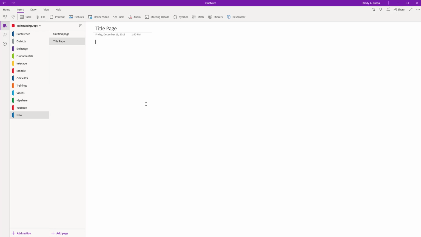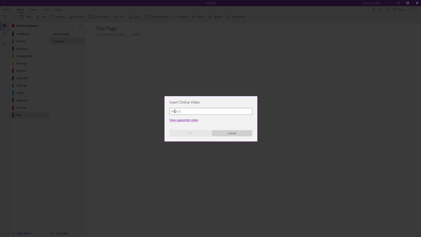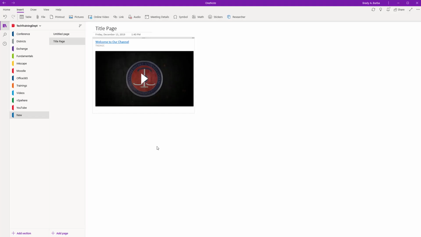The one thing I really like about this, let me go to one of our videos. I like this because it's quick reference and you can actually play videos inside the OneNote app itself. So I'm going to insert a link. So we'll click online video. I'm going to paste this URL. Click OK. And you can see here this allows us to view the video.